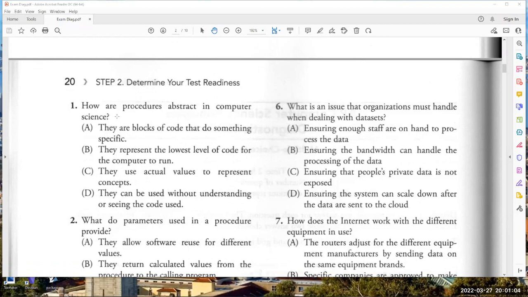Problem one, how are procedures objects in computers? So a procedure provides an interface for people to use. A, they are blocks of code that do something specific. That's possible. B, they present the lowest level of code for the computer to run. No, they are not. Procedures hide detail; actually, that one is machine code. C, they use actual values to represent concepts. This is what we talk about with procedures, so it is not. D, they can be used without understanding the code being used.